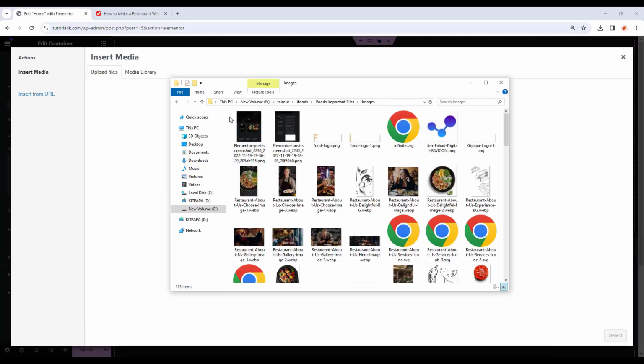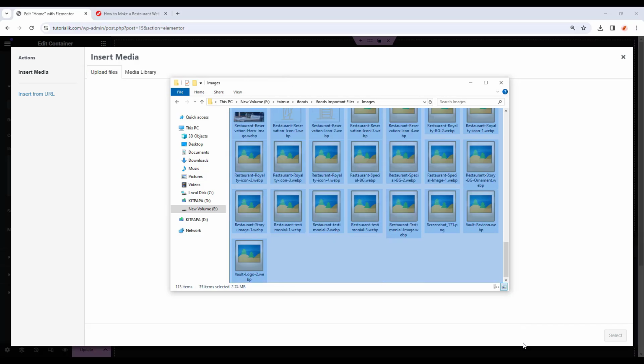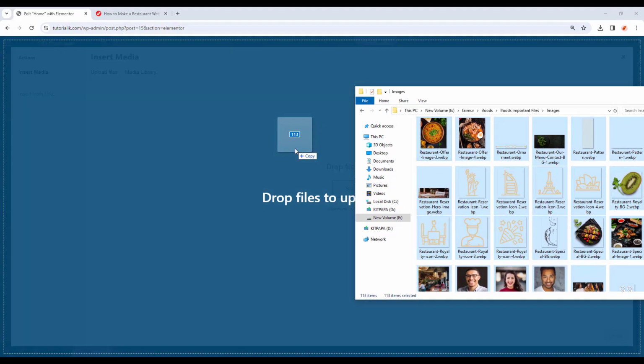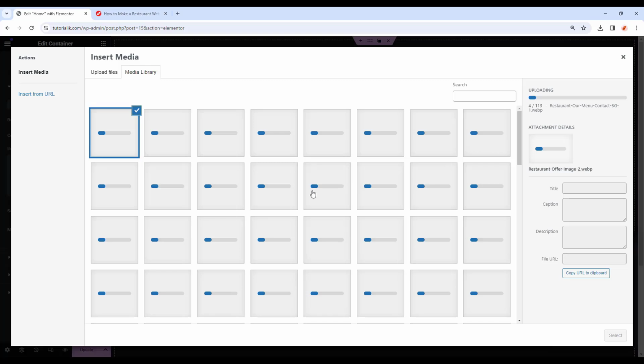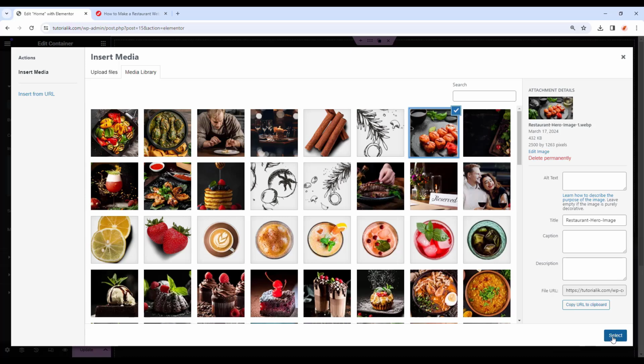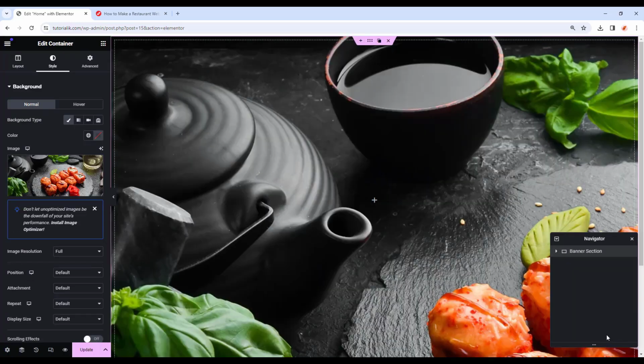So from here, you can select all the images and drag and drop all the images here. And all the images will be uploaded inside your media library. So for our banner background image, I'm gonna select this one and click on this select button. Now from here, you can close this one.